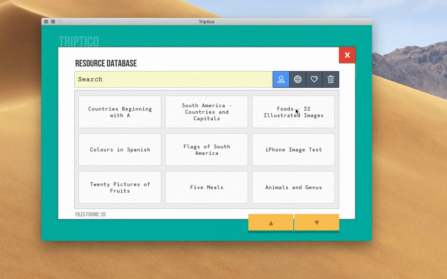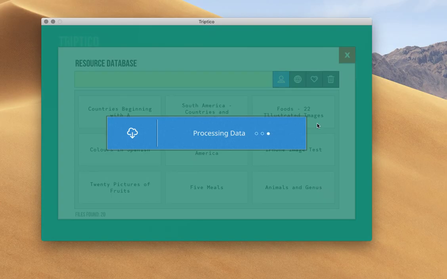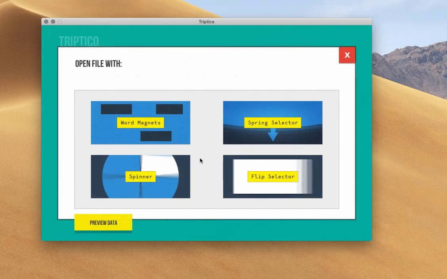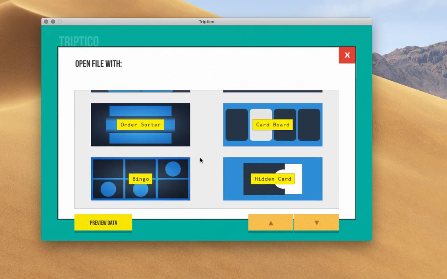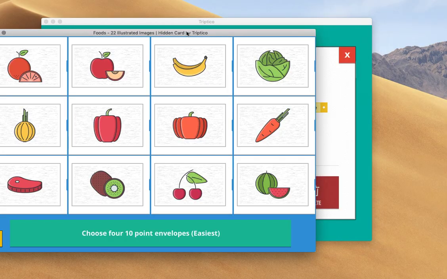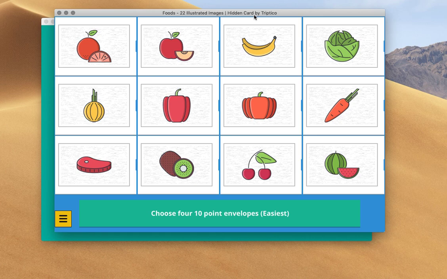I made this food activity. You can see this has got 22 items, 2 columns and 22 images, and it's just different foods. So I can launch it again. I'll launch it with Hidden Card. And again, there's no question, but it's quite a nice one. It would work in lots of different languages or for lots of different subjects. So you just look at the picture and then guess from the picture what's going to be inside the envelope. So again, it wants the 10-point easiest questions.